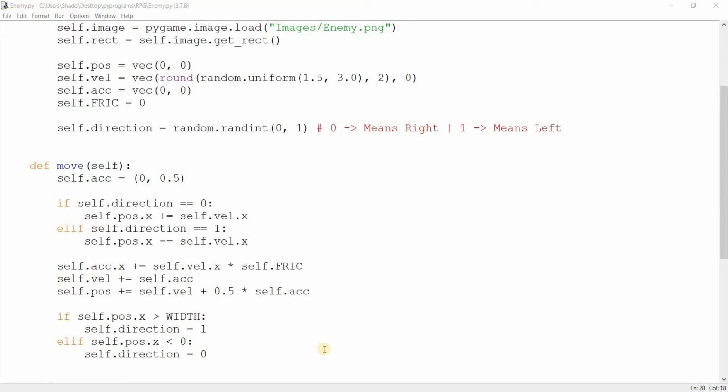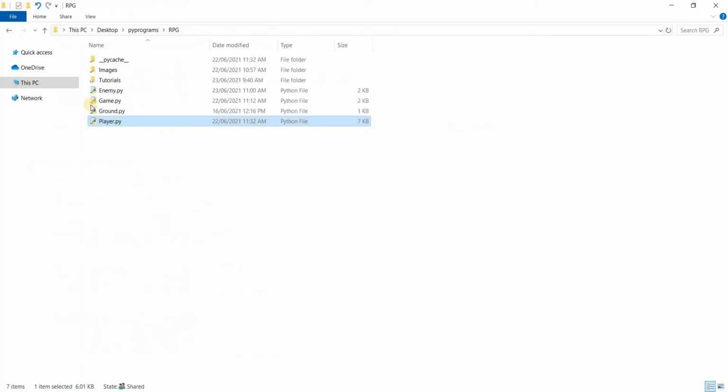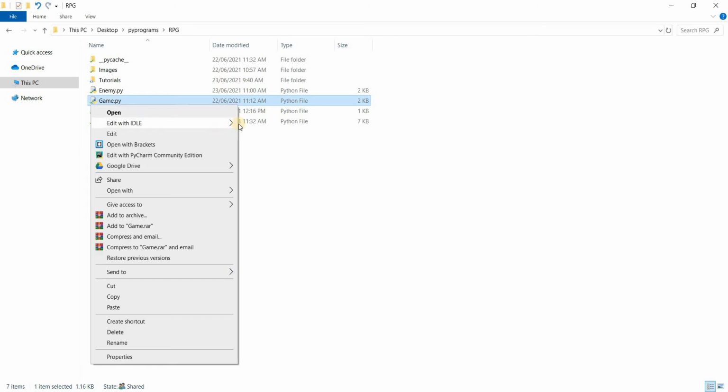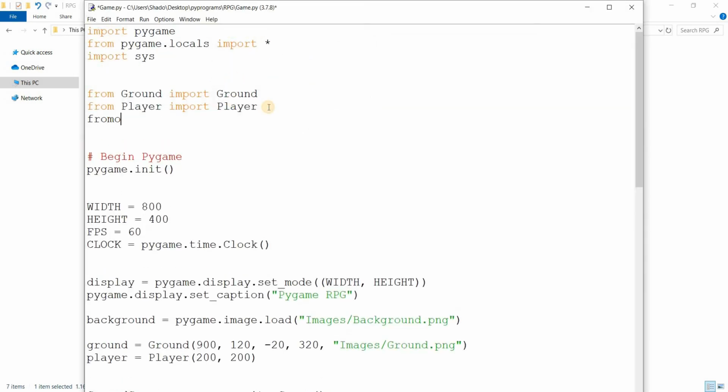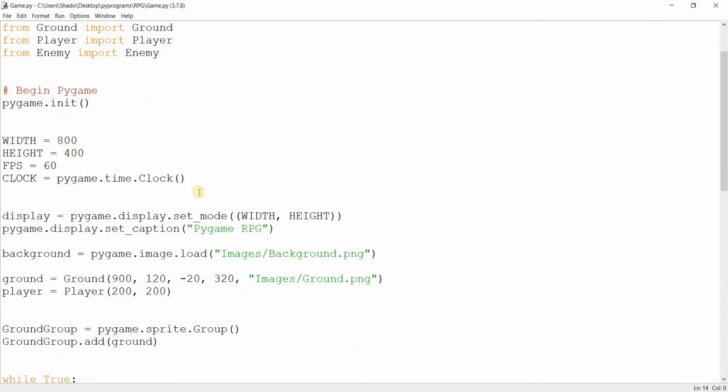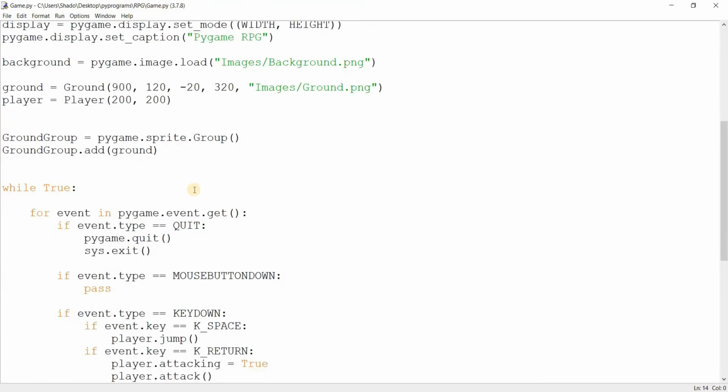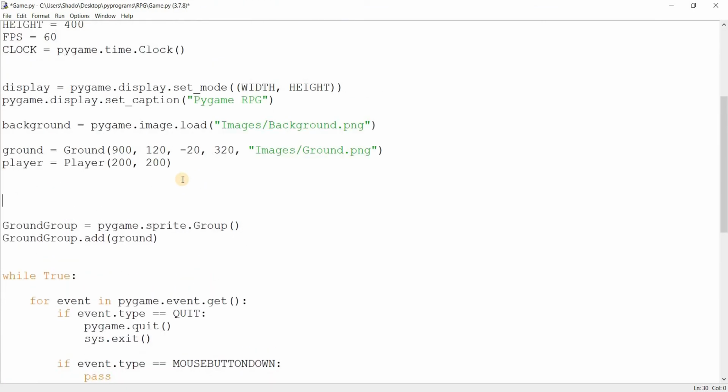Okay, so I think it looks good. I think we should give it a shot now. Let's go into our game file over here, okay? And the first thing we're going to do is actually import the enemy: from enemy import Enemy. Okay, so let's go down here and create a new group called enemy group.